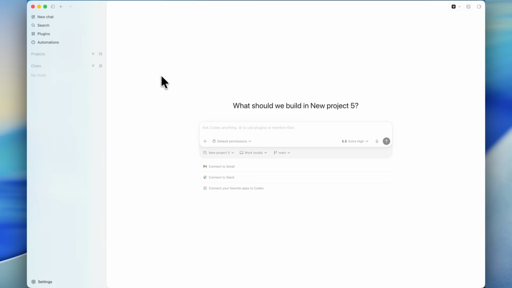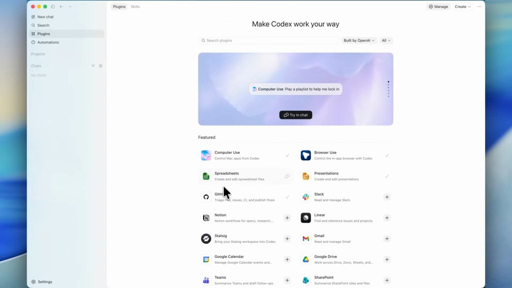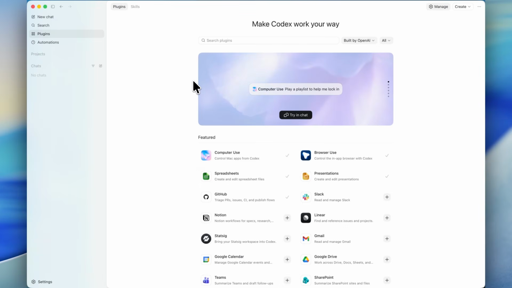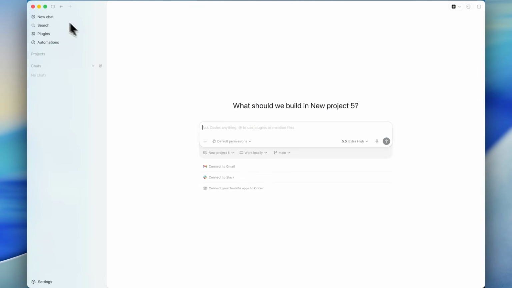So here we are inside of Codex. As we can see here, they've now added these buttons to connect Codex to Gmail, connect it to Slack, and connect even more apps as well. So they're trying to turn Codex into a full productivity suite, including the ability to write code, build websites, and build apps. I've been really impressed with Codex recently, especially with the new GPT 5.5 model, which is their most powerful model right now for complex coding, research, and real world work.